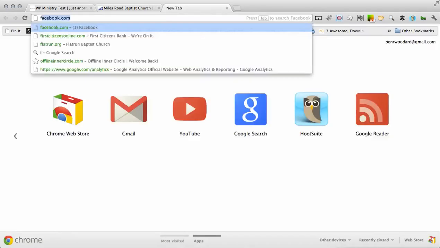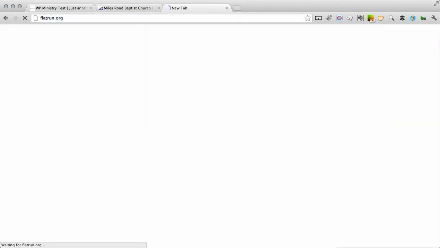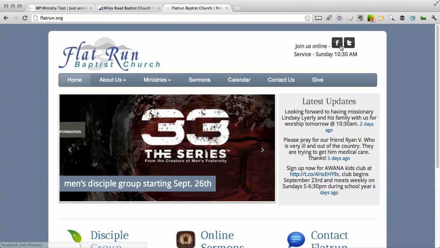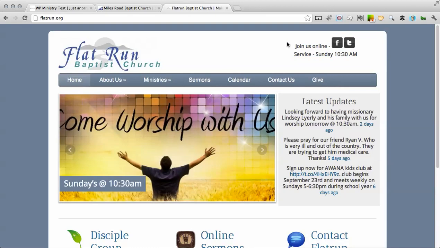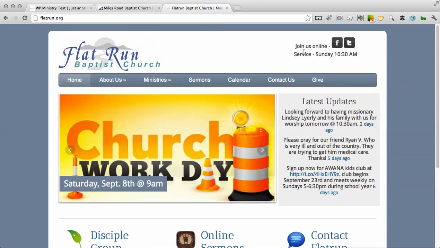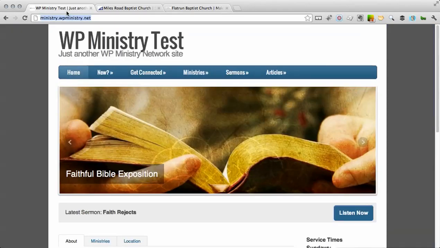If you look at flatrun.org, you'll see that they have their social networks and also their service times. You can put anything you want in this section and have it styled that way. These are two of the templates that we are currently working on, so that you can have these already pre-filled and you just change out some of the links or some of the content. So we have those coming out.